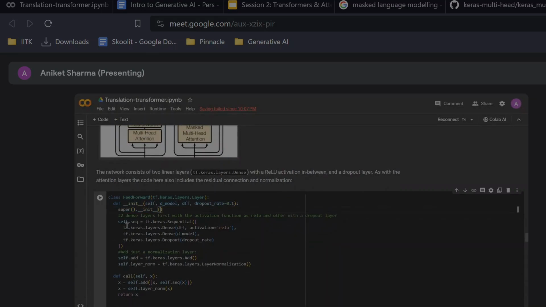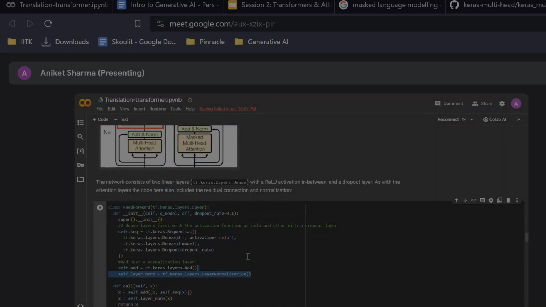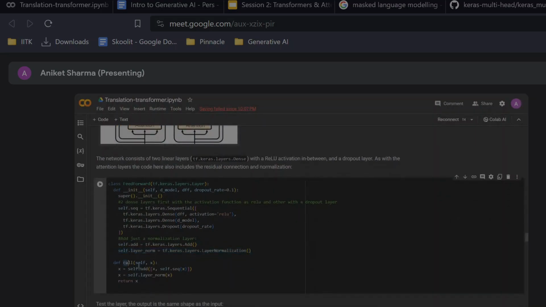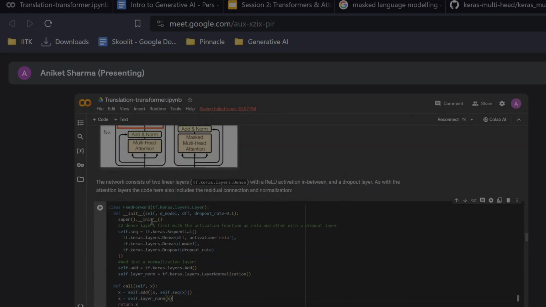So the feed forward network consists of two dense layers. After the first one, we'll be using a ReLU activation function as well, and after the second one, we'll be having a dropout rate, and also adding a normalization layer after the whole feed forward network. And this is how we call it at the end whenever we want to call this layer.